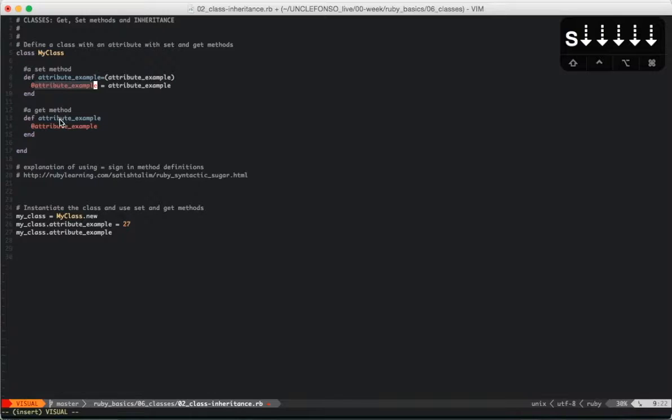and there is another method inside this class called attribute example. Same identical name here. And this one is going to be the one that's used to call in order to return the value that was set in the previous method. Okay, so this little chunk here is something called a set method, and this chunk here is what's called a get method.